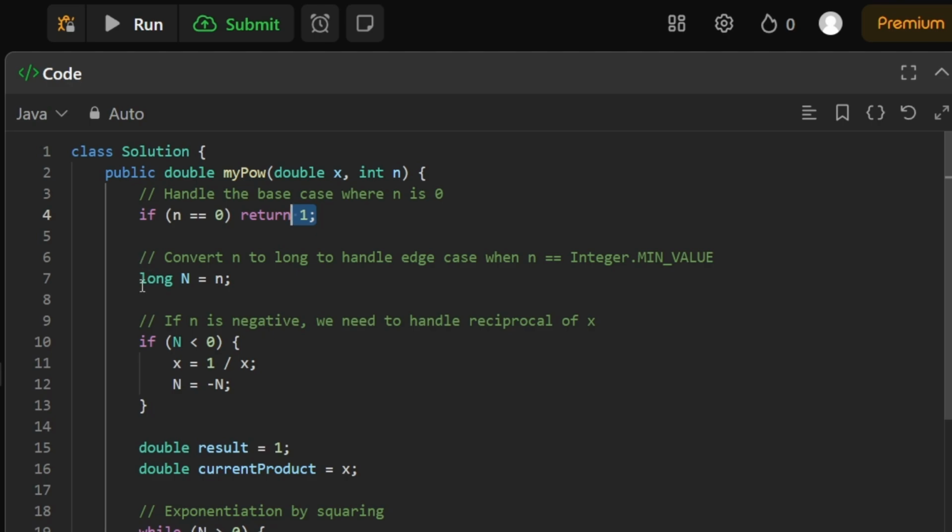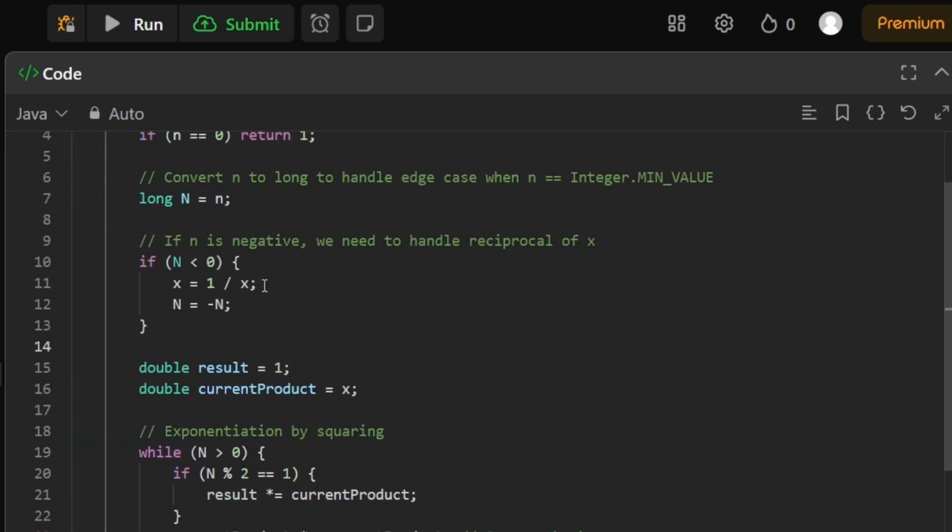Now, if that is not the case, first thing we are going to do is to convert the given n, that is an int value, to the long value, and this is being done for some specific edge case scenarios, nothing more than that. Then we are going to check if the given n is negative, we will first have to convert n to positive, and we will also have to replace the value of x with 1 divided by x. So basically we are going to be treating n as positive every single time, no matter what the value has been given, but we will just update the value of the given x.